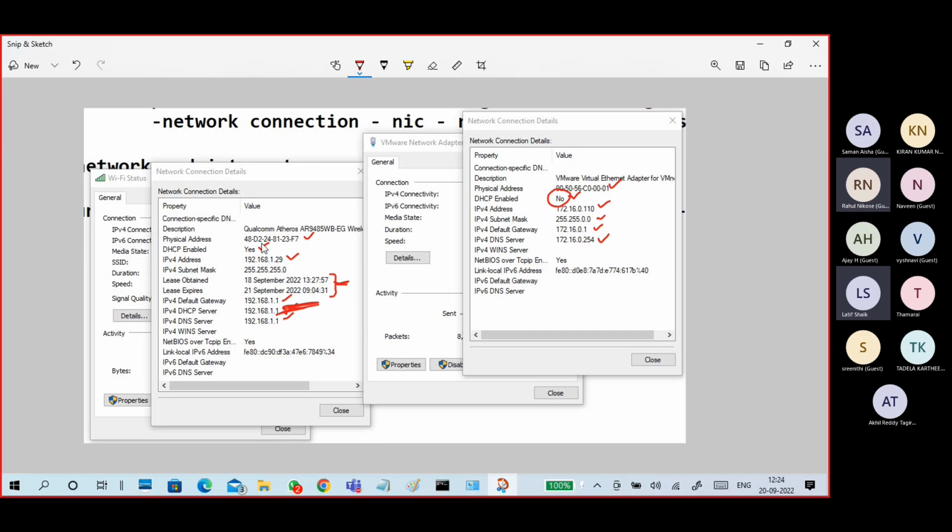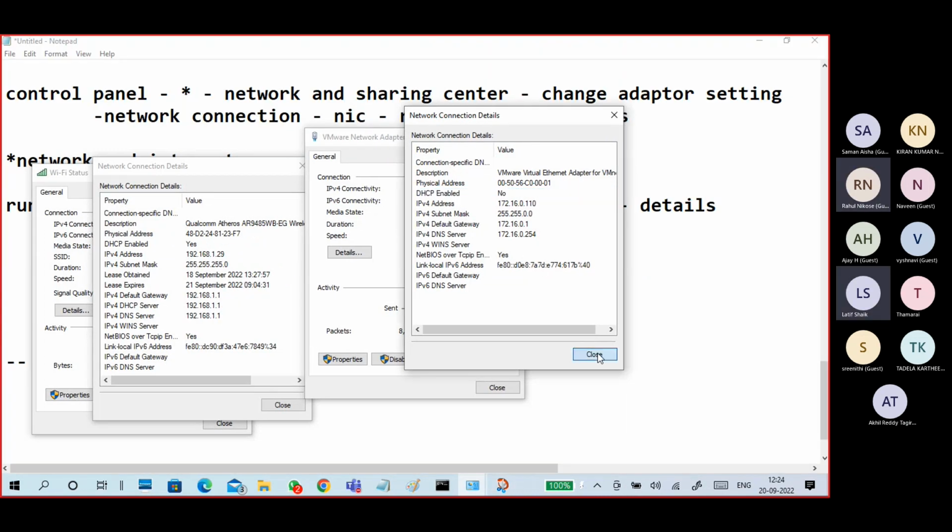Guys, compulsorily check DHCP enabled, yes or no. Yes means you got IP address from DHCP server. No means you didn't get the IP address from a server. It's a manually assigned IP address. Okay. So this is how to check the IP address.